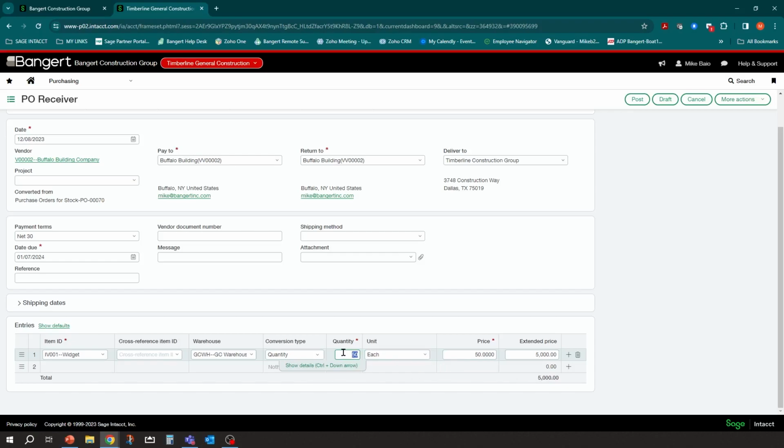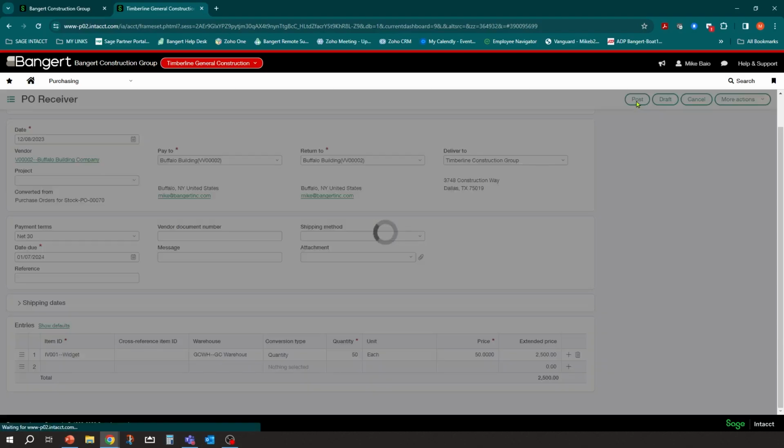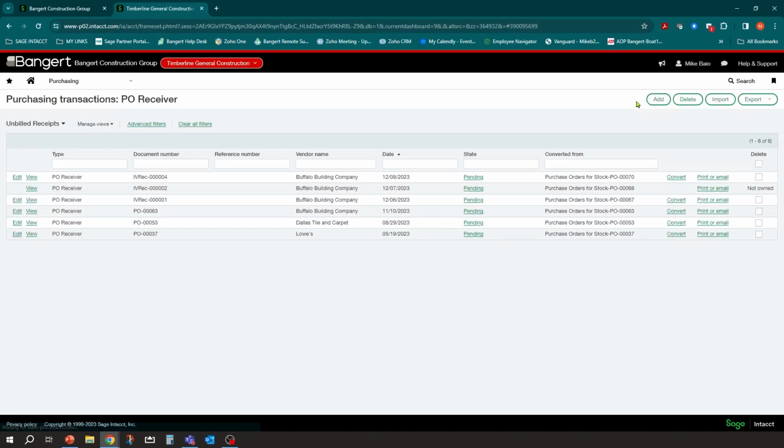So let's say we only received 50 items. The rest are coming later in the week. I'm going to go ahead and say I received 50. That's going to trigger that journal entry to general ledger into inventory.